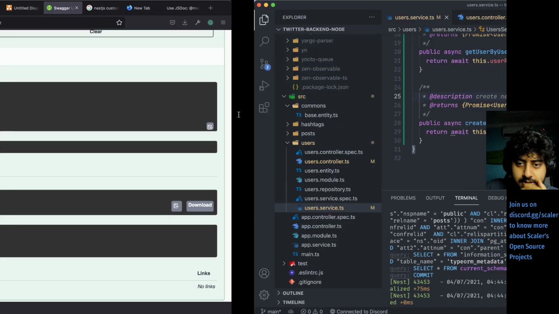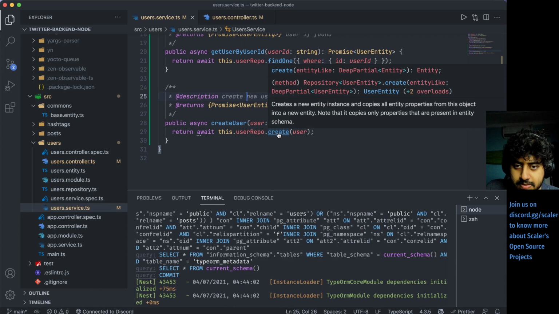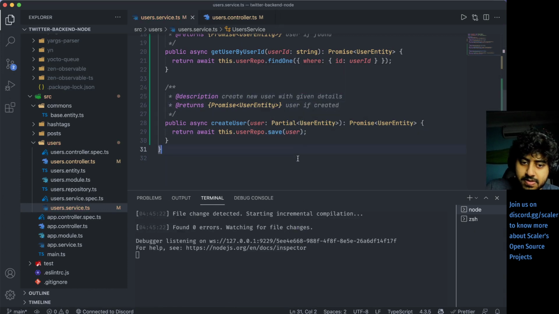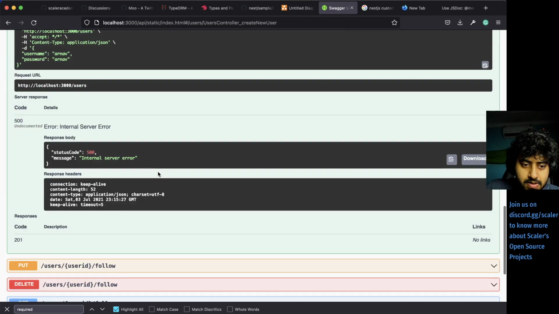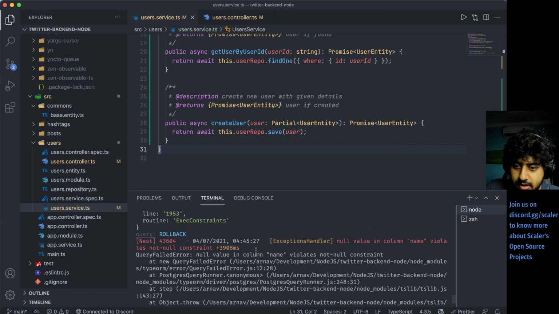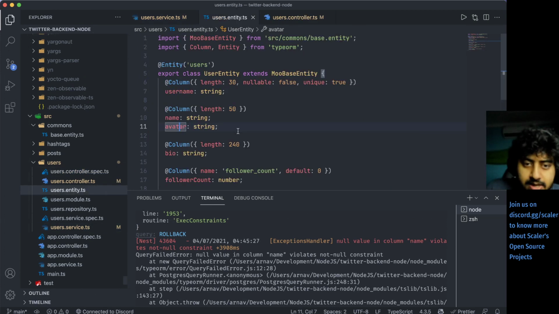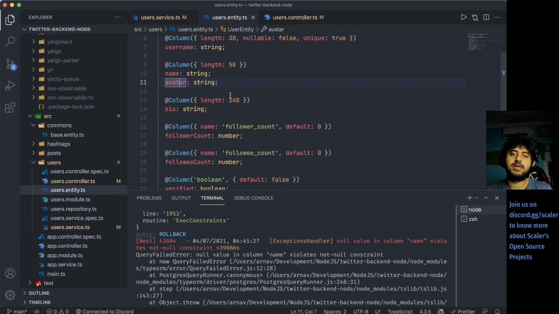We'll have to check. I think we have to use save, I believe. Let me try it out again. Okay, we got an error. We've got to see why the error. Null value in column name violates not null constraint, so name can't be null actually. Right. Okay. One thing that can't be null, let me just quickly check the entity. So apparently name can't be null, as it looks like.